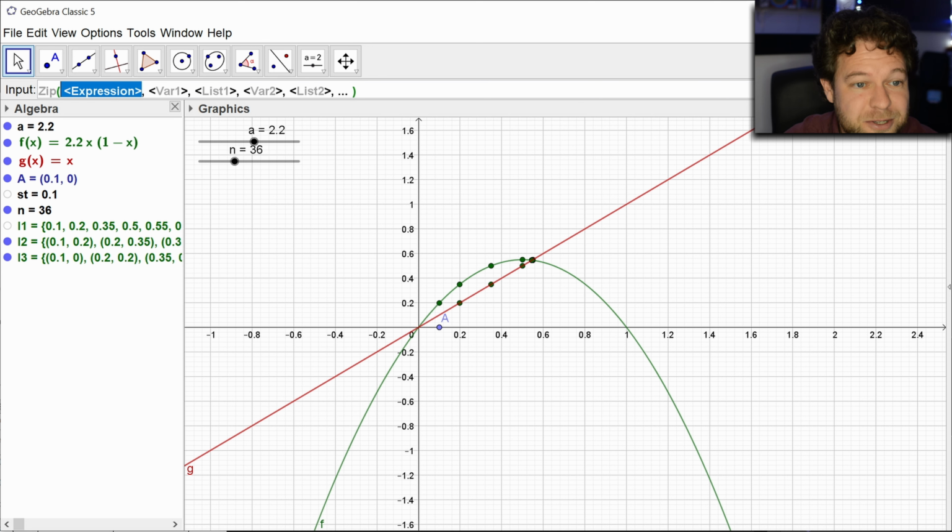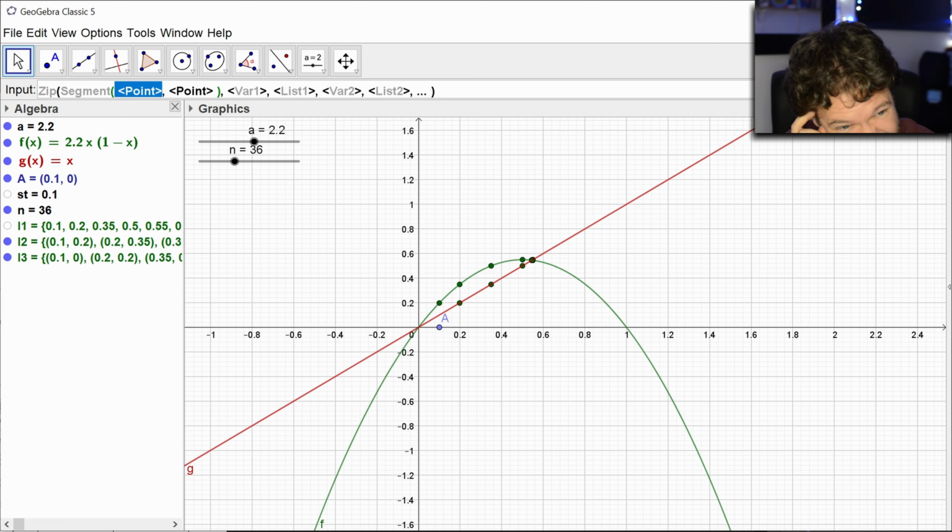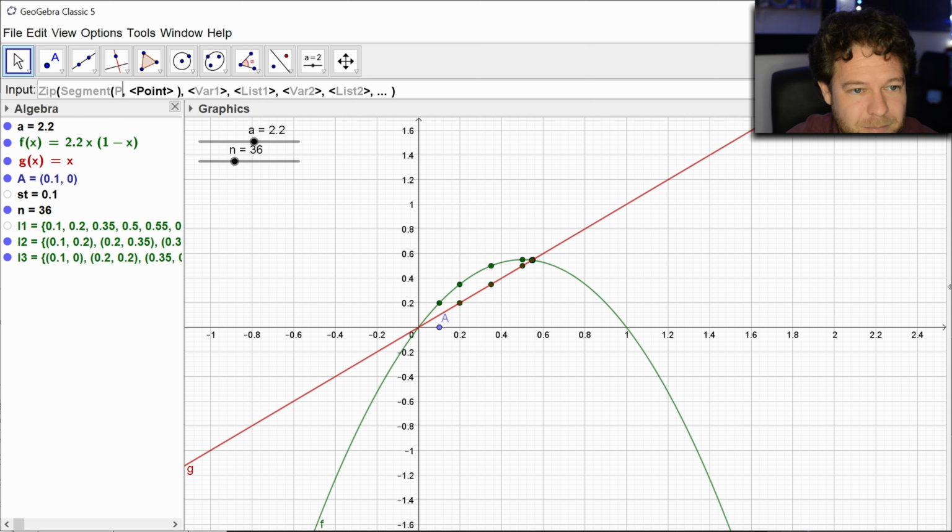So let's zip along those two. This time we're going to use two lists in our zip. Let's get a segment between points. What shall I use? I don't want to use A. I was about to use capital A, but there's already an A in here. So let's use P and Q. Point P and point Q. P wants to come from L3, and Q wants to come from L2. I think that's it. I think we're going to see the vertical lines.